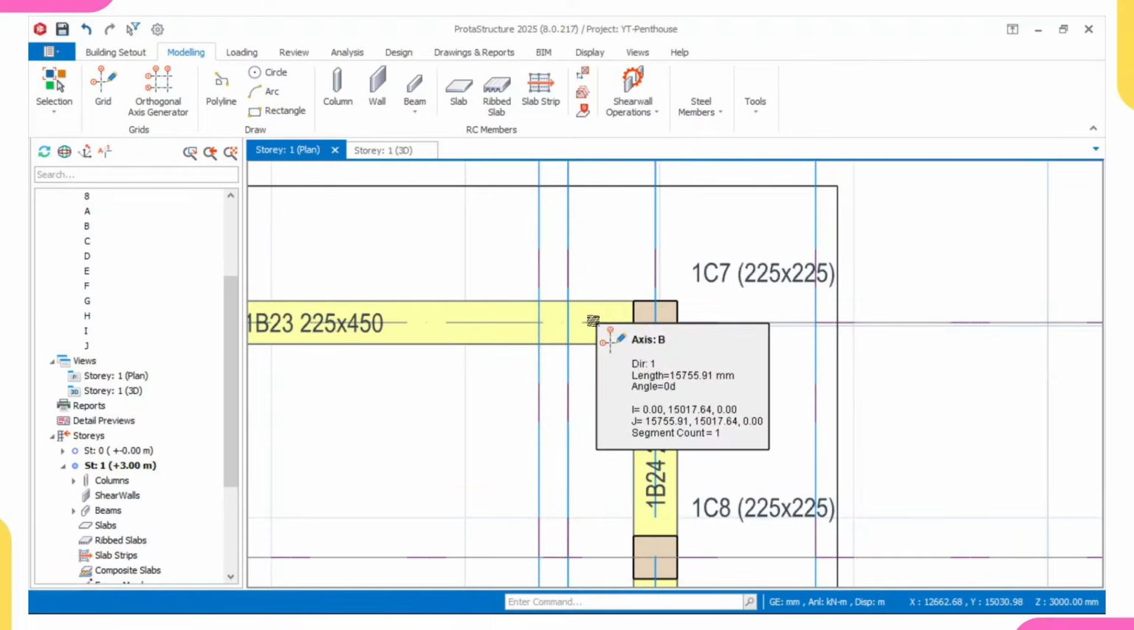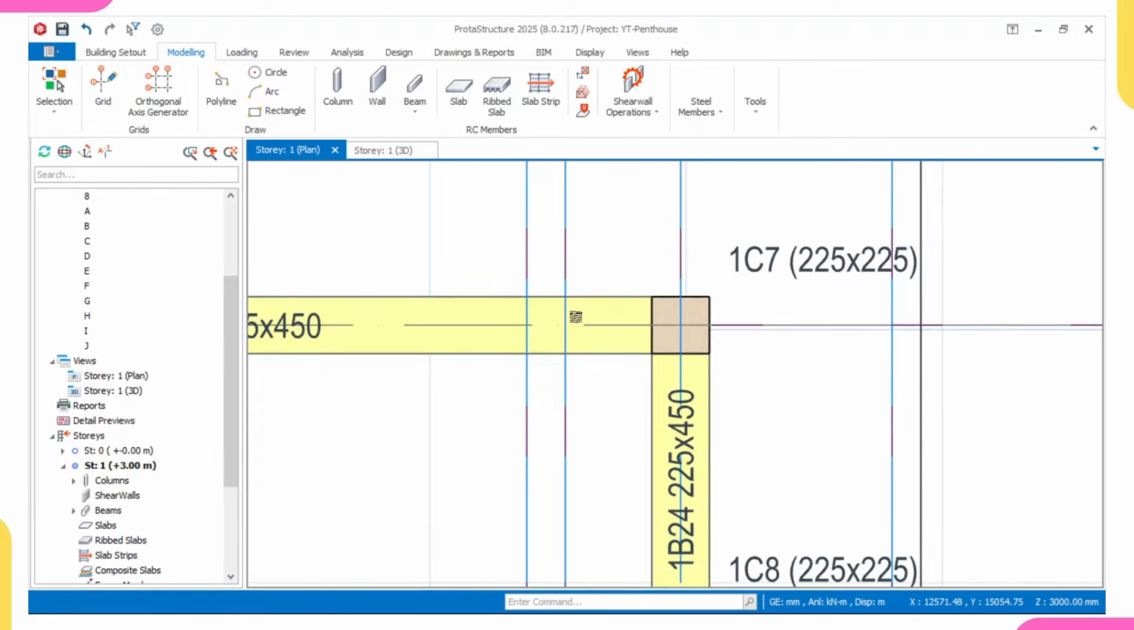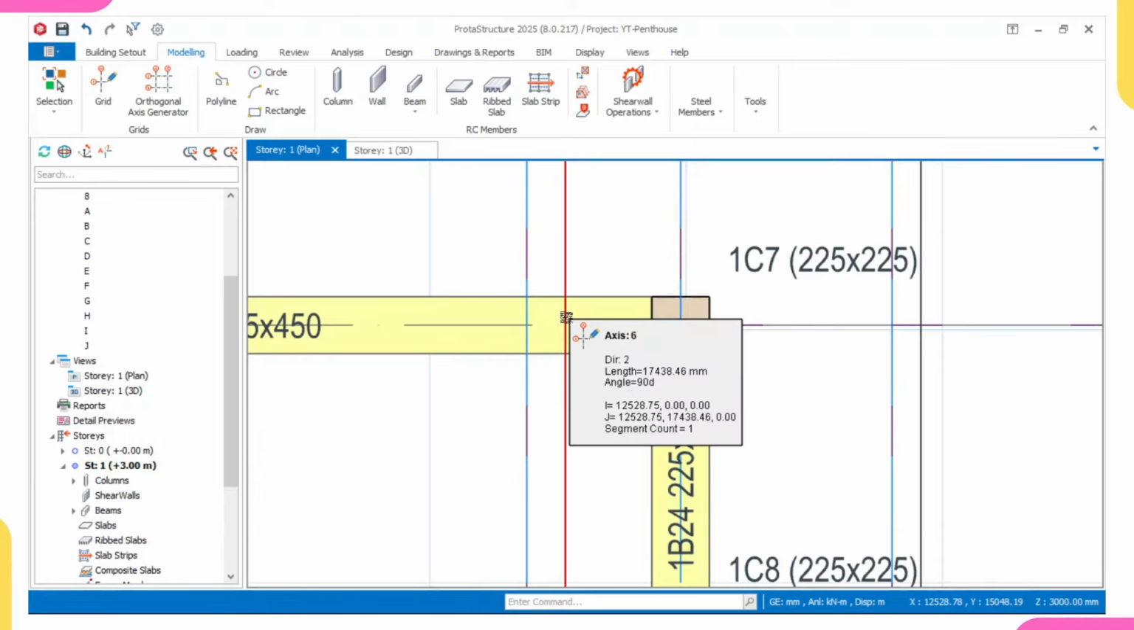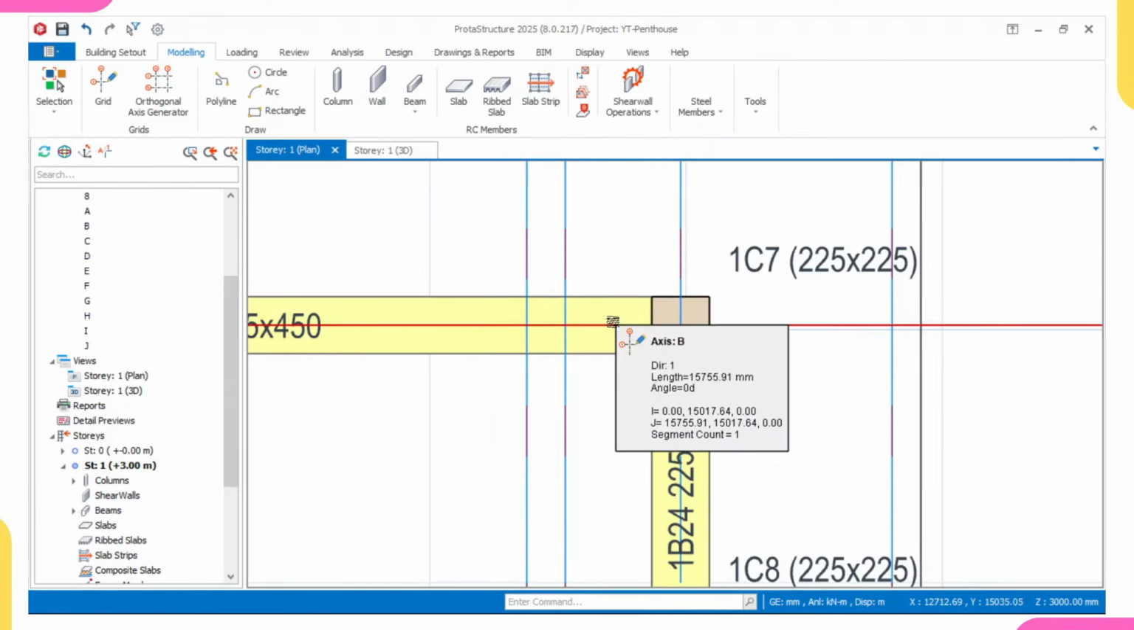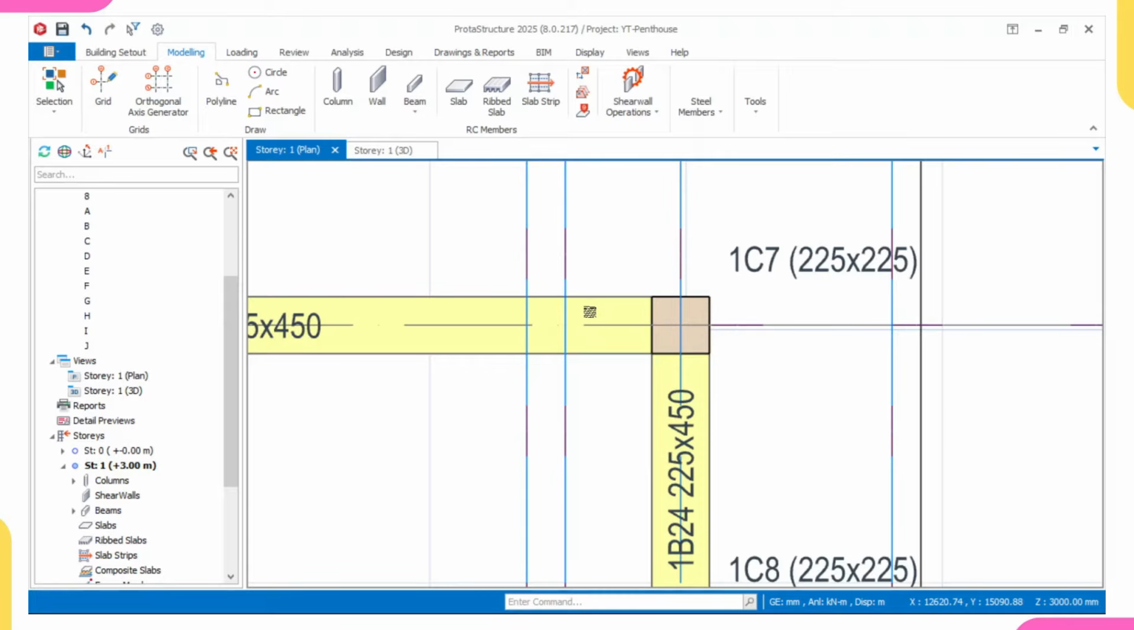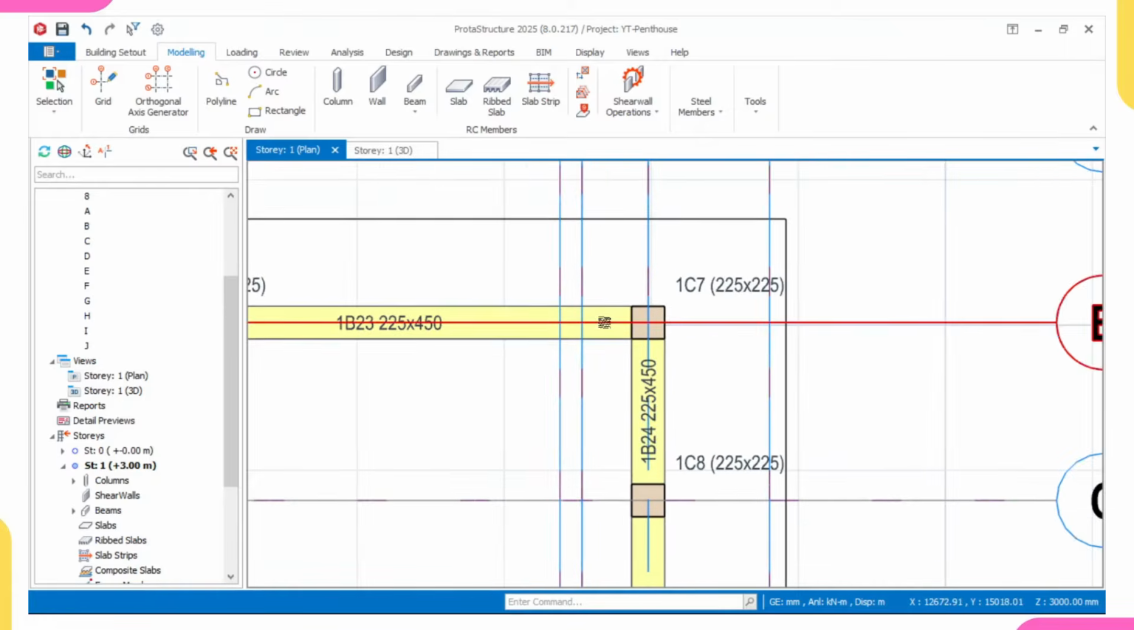So to prevent ProtaStructure from having very high moment, to prevent ProtaStructure from designing against moment at this point, you have to hinge this member. Because if you don't hinge it, you might be having something like 3Y16 instead of 2Y16, or something like 4Y16 instead of 2Y16. Yes, because ProtaStructure will see that there is a moment at this point. So for that reason, we are going to hinge our members.